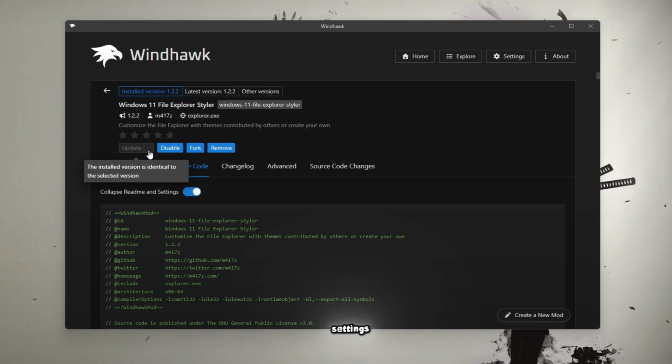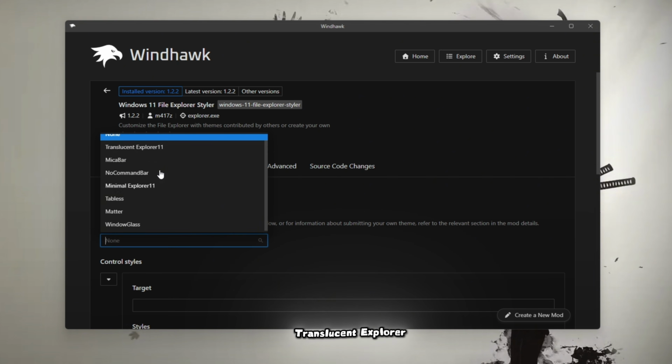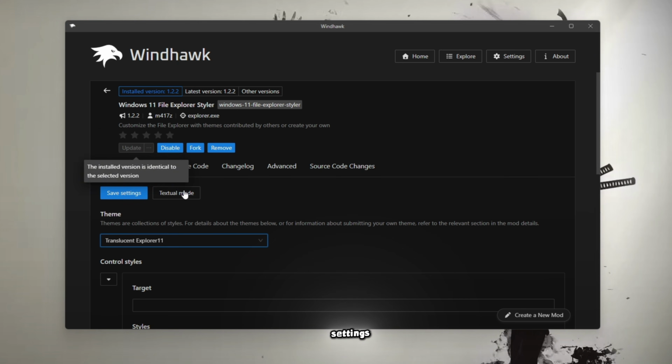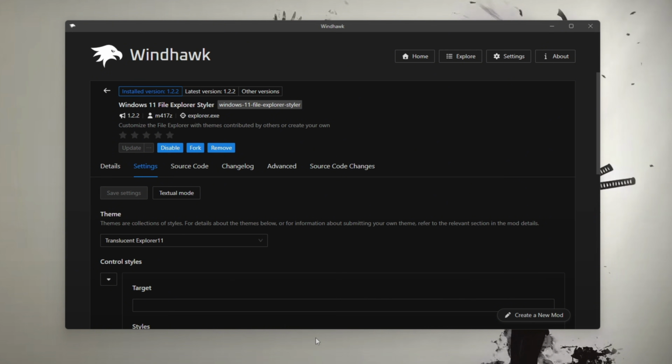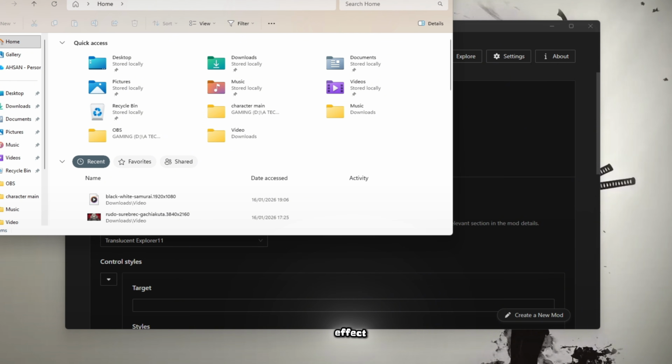Now open the mod's settings. Go to the Theme section and select Translucent Explorer 11. Click Save Settings, open File Explorer, and take a moment to notice the change. You'll see a smooth, clean, glass-like transparency effect.